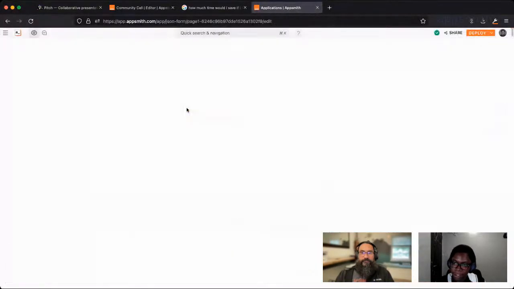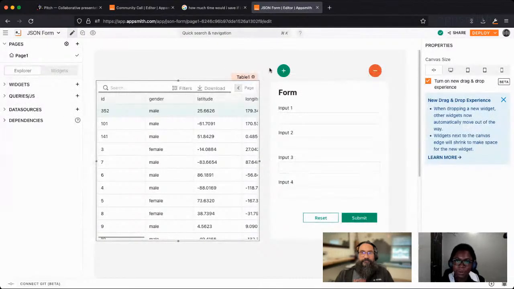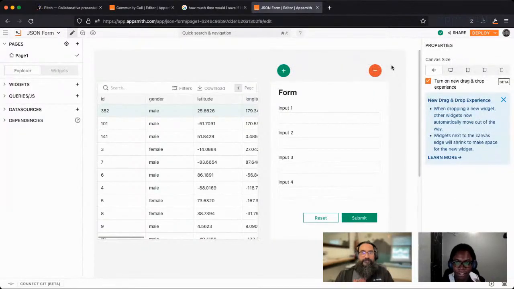All right, so I'm going to edit the application so that we have it open. Okay, so what I have right here is a system that makes it possible to have dynamic inputs, and it's an illustration that shows you how easy it is to create these inputs using the JSON form widget. So I have two buttons here.